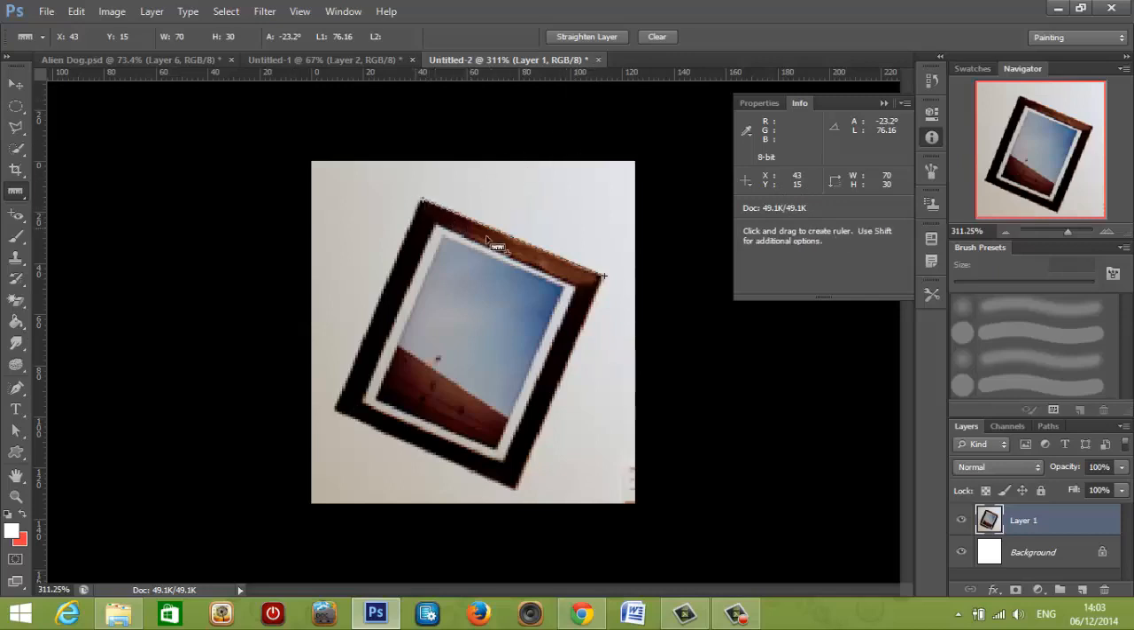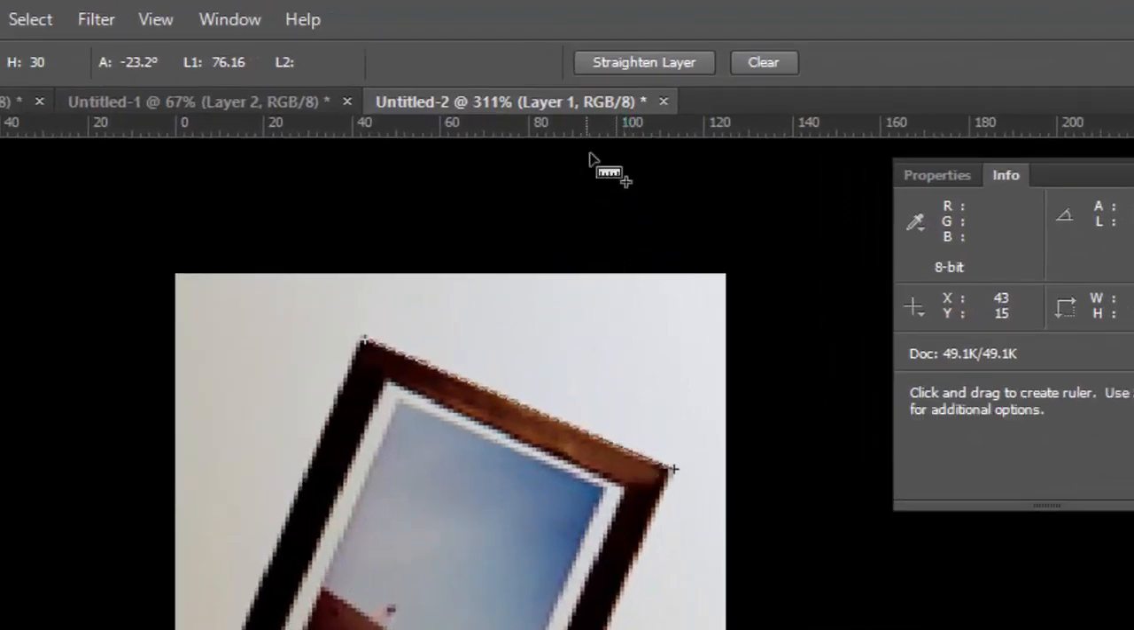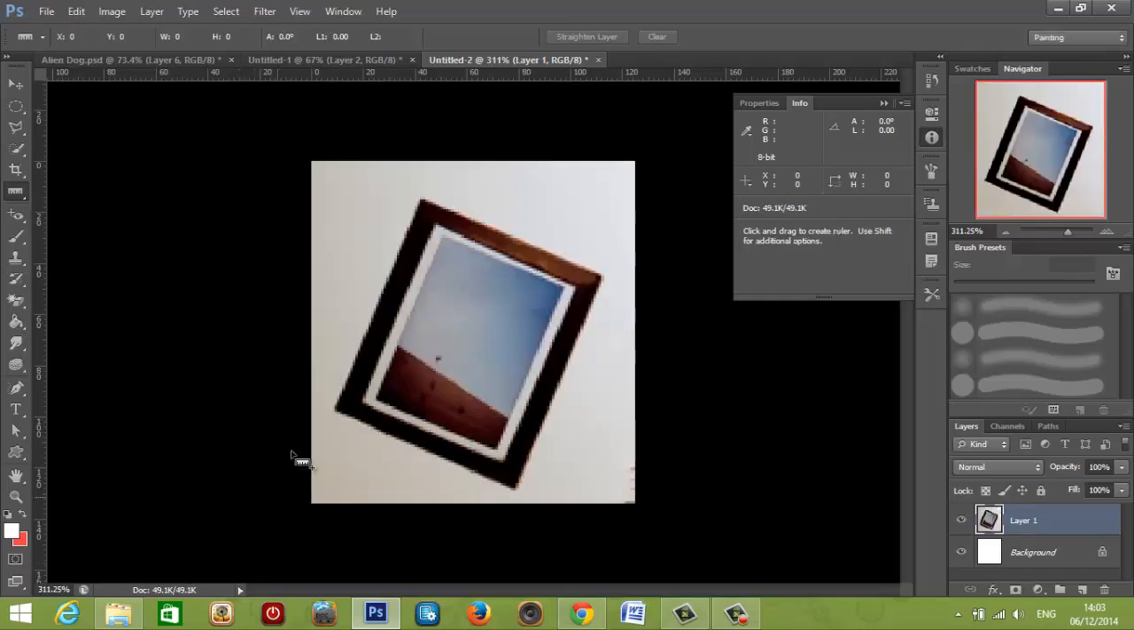So I've marked out the line here of my frame. And now I want to make that frame straight. So I found the line here of an aspect of this image that should be straight. And having found that, I can use the straighten layer tool and it will automatically straighten out that image for me. So again, I'll undo it.